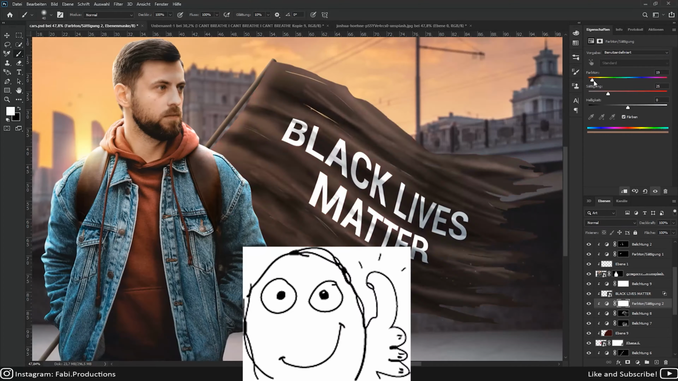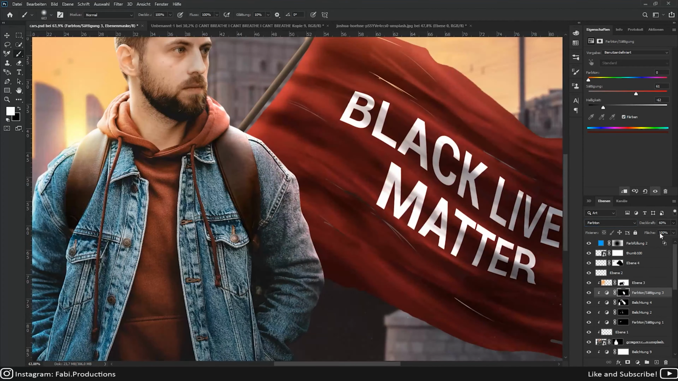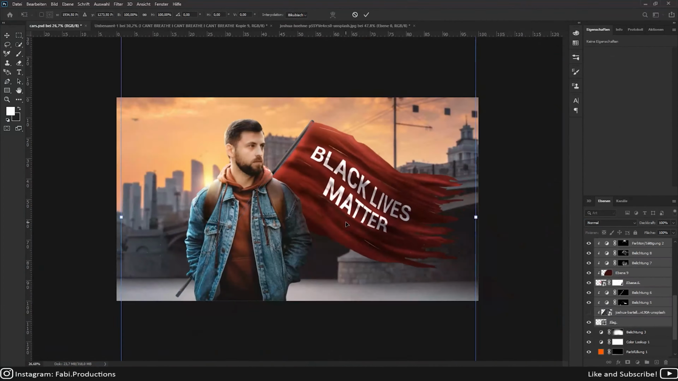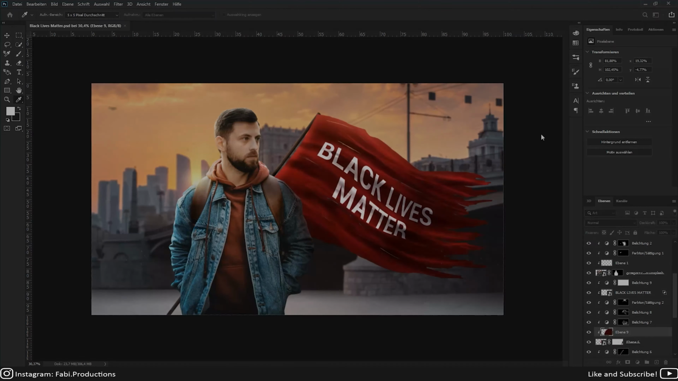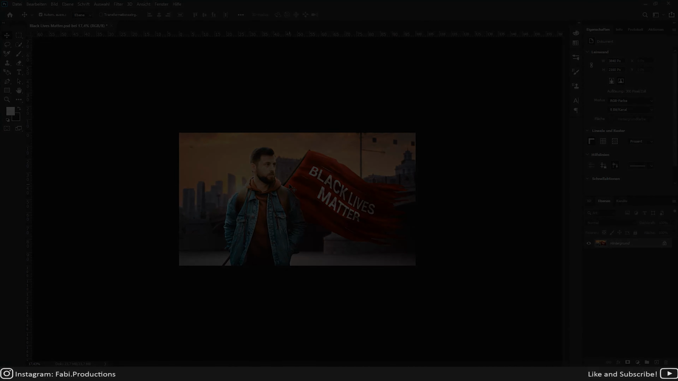Now that I was satisfied with the way the overall scene looked, I did some further color adjustments and of course a few adjustments in the camera raw filter. And at this point, we finished.